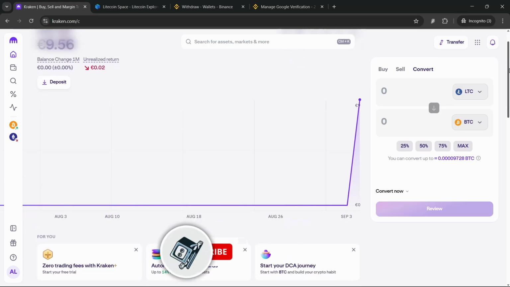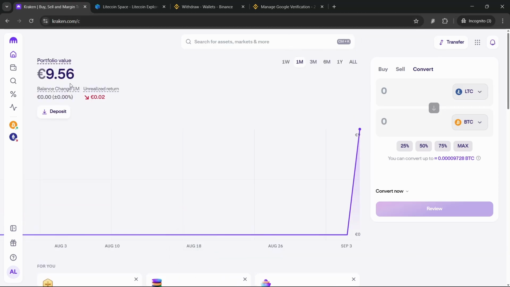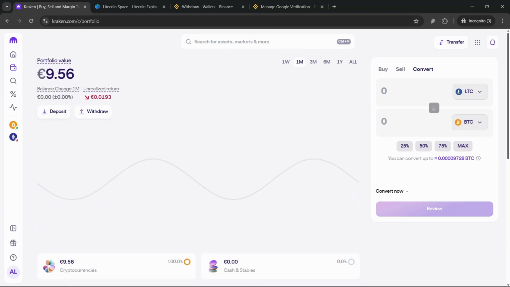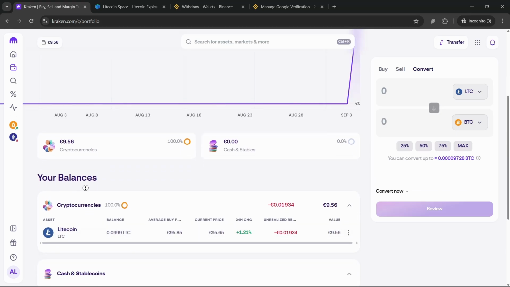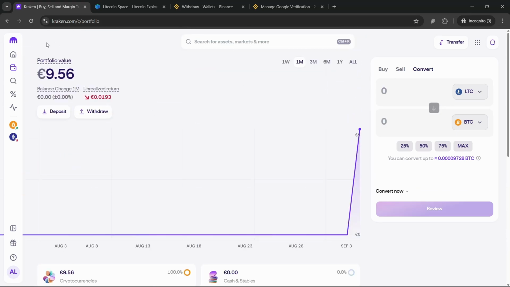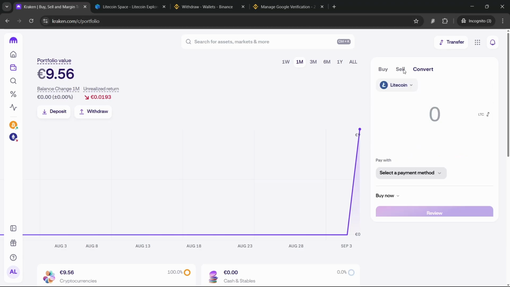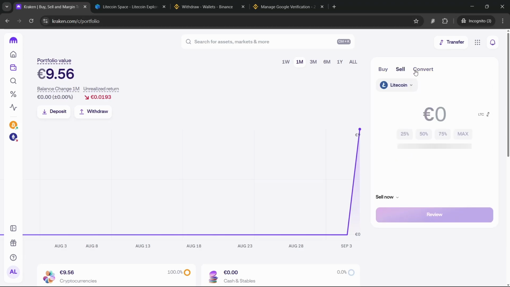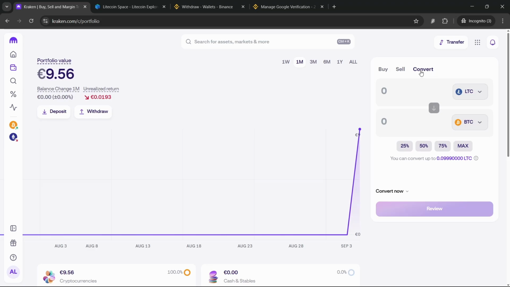So firstly, you will obviously need to log into your Kraken account, and I'm gonna go to my wallet to show that I only have Litecoin right now and I don't have anything else. So if you want to change it, you need to go to your dashboard. And right here you will find buy, sell and convert. So we're going to convert.